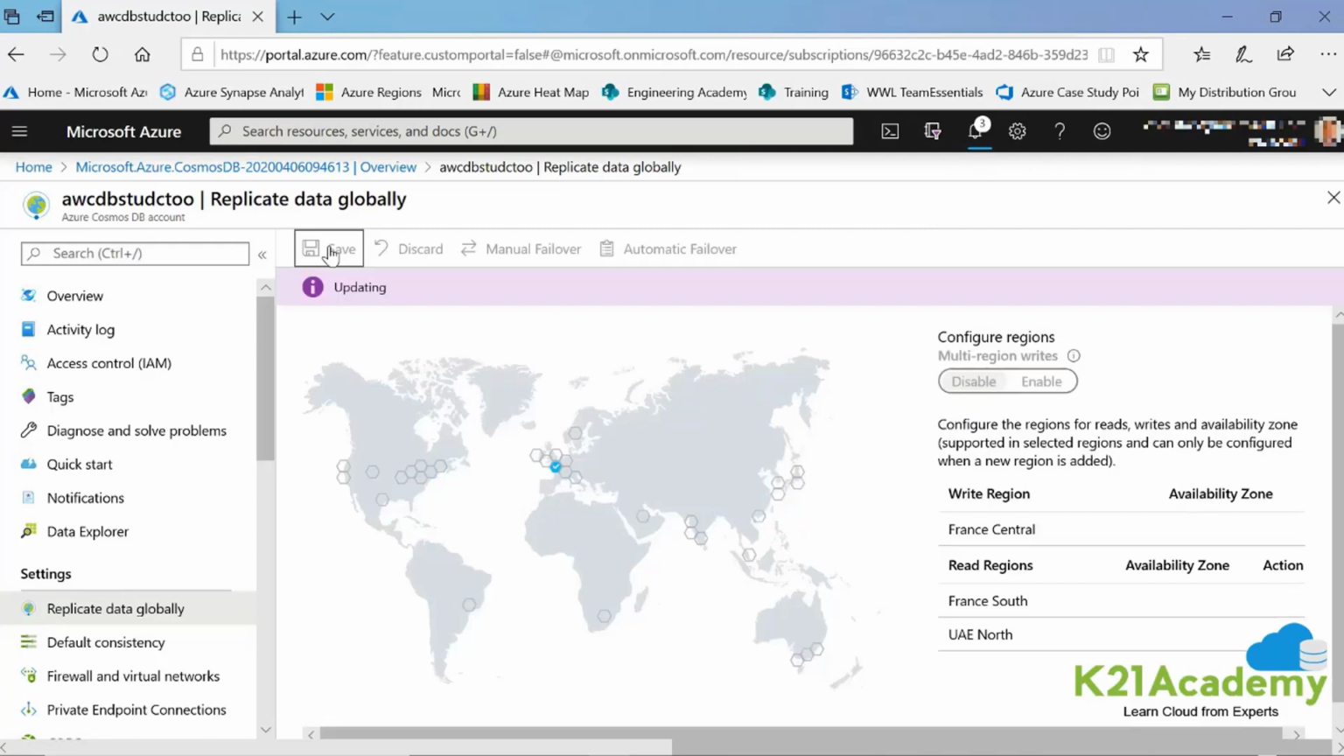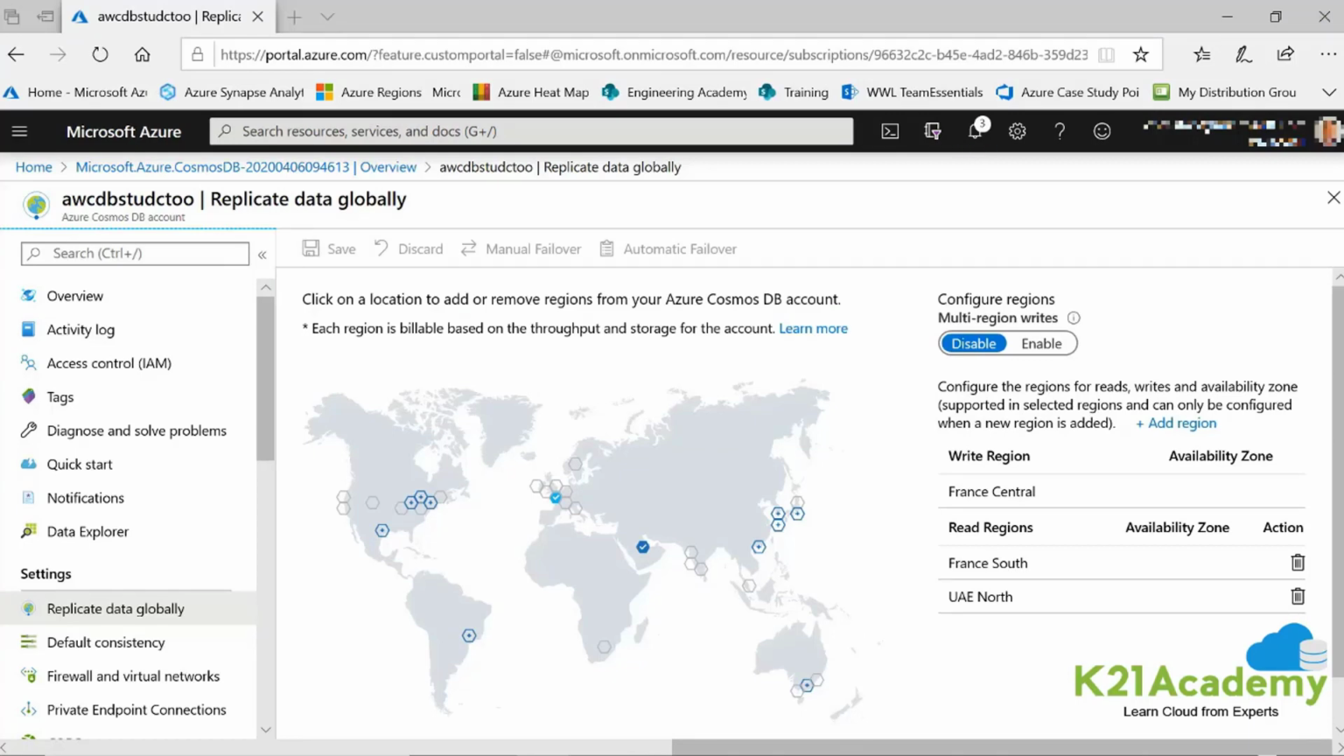And just FYI, UAE North is one data center which doesn't have 3 availability zones. It just has one data center. So AZs are simply more than one data center in one region. Replicating data globally will take some time, but once it's done, it will look something like this over here, right? After we have done it, we'll do one more thing where we are going to do failover of our primary to secondary site, right?